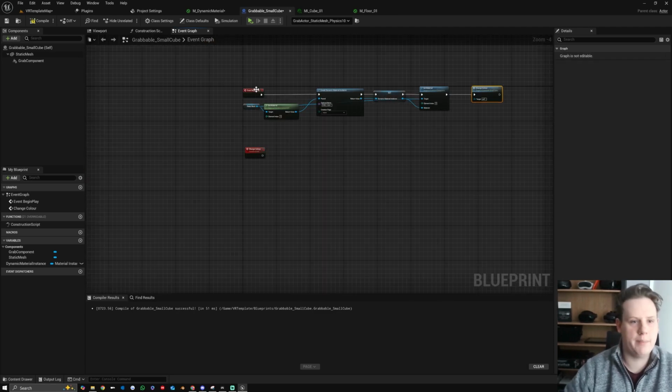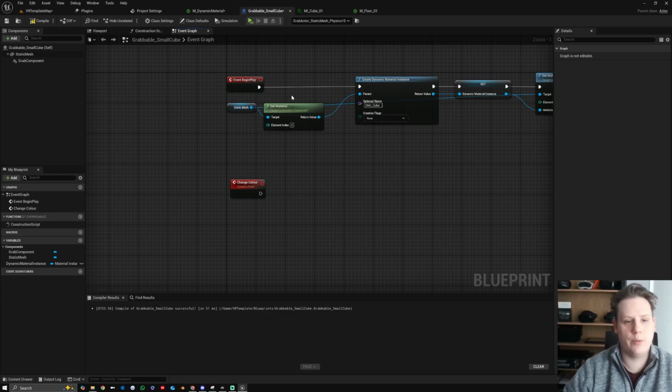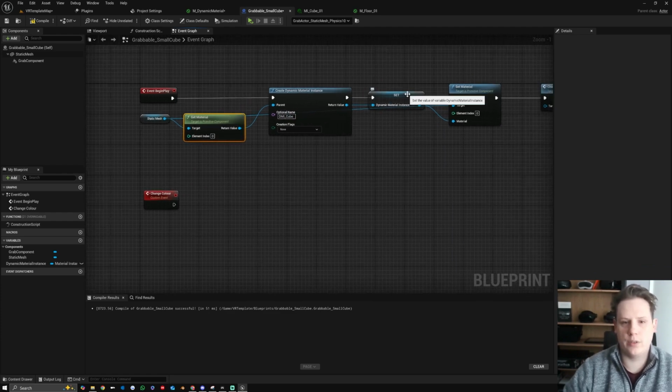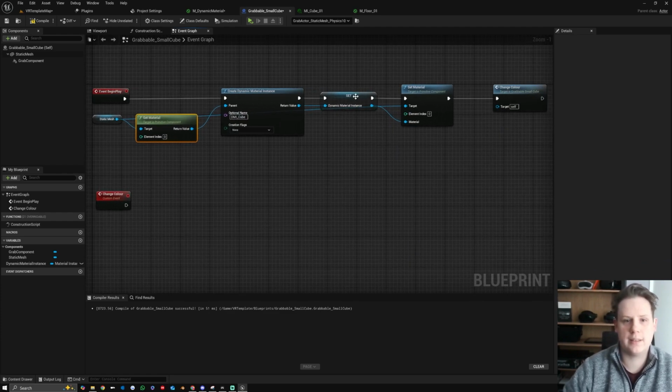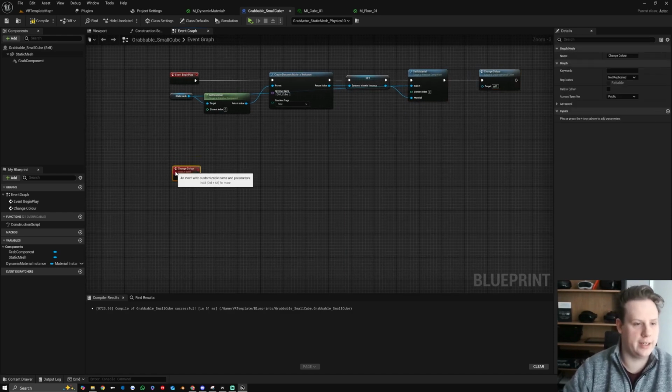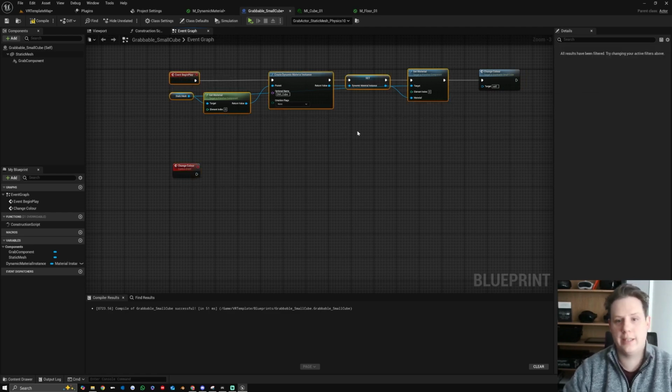So the logic happens: event begin play, we get our static mesh, and then we get the material which it has on that element 0. We then create a dynamic material instance, which we're just giving a little name. And then we store a reference to the dynamic material instance, so we can then change it. And then we have the set material, so we're setting the material on the cube to our dynamic material instance. A little bit of a loop, but then we activate change color, so any logic that happens after this can use the logic up here for the material instance.